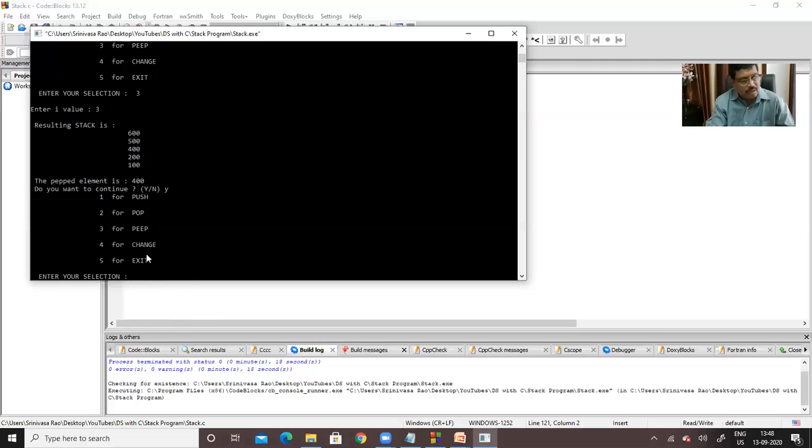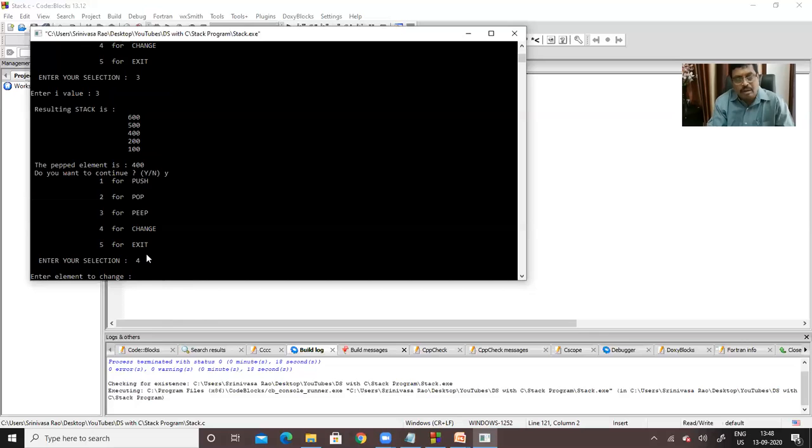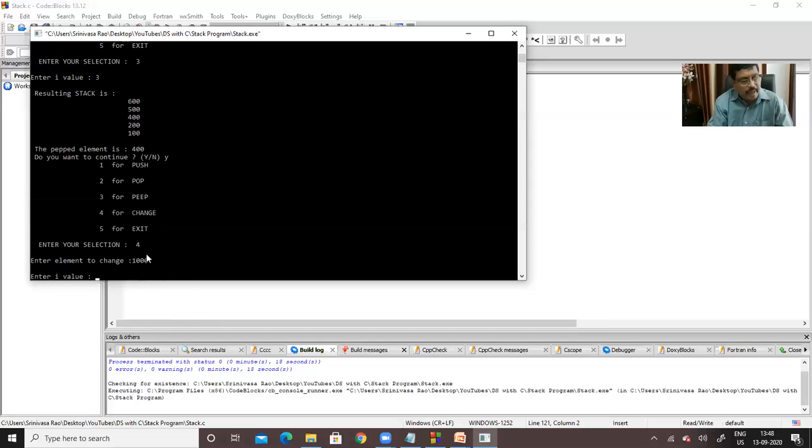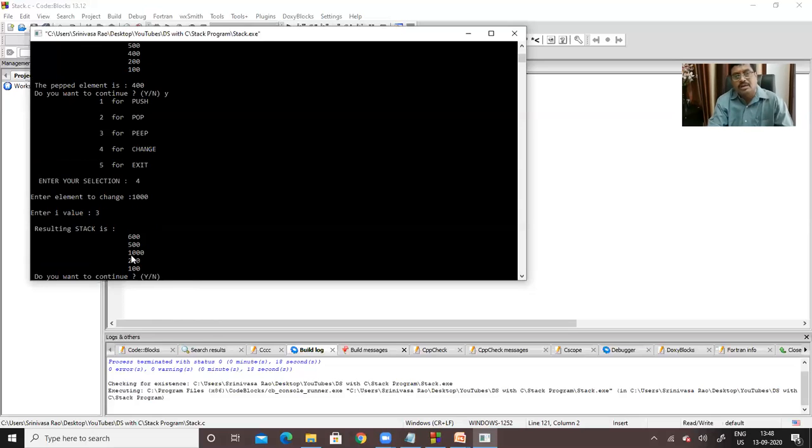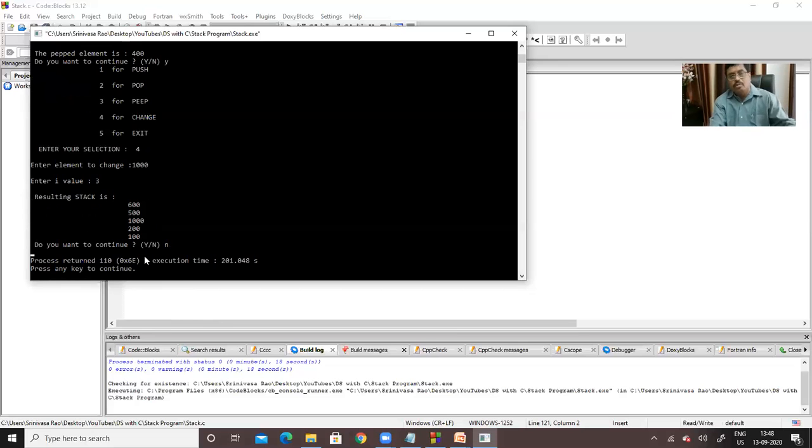Again Y, and now I select the fourth option, change. Which element do we want to change? Now I am replacing with 1000. And what is the ith location? Now I specify the third location. This third location, instead of 400, is replaced with the new value. Like this, we execute the program.